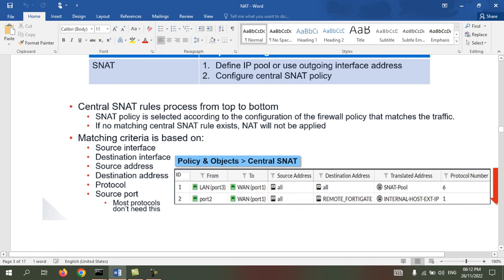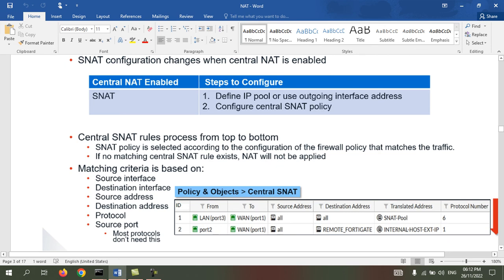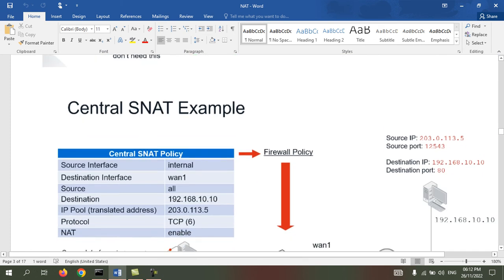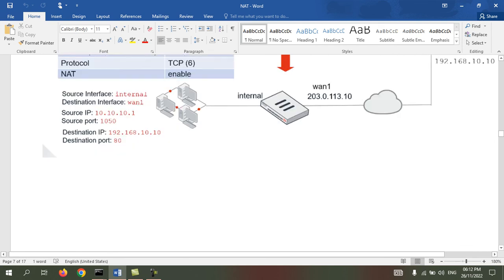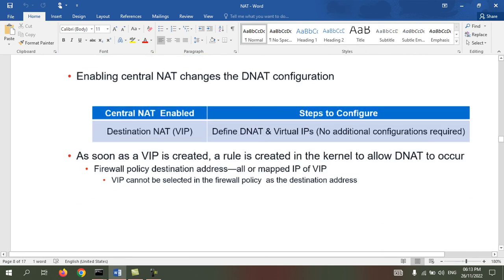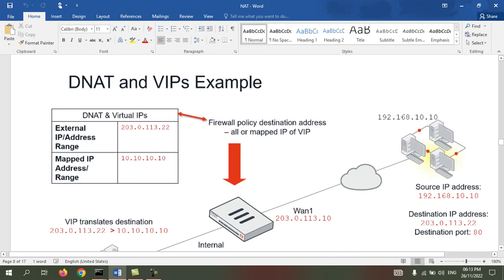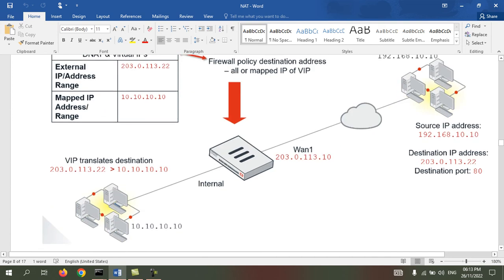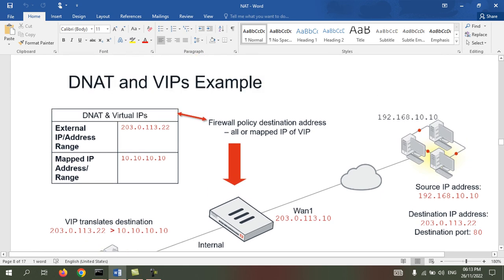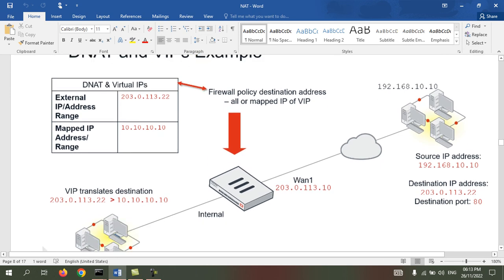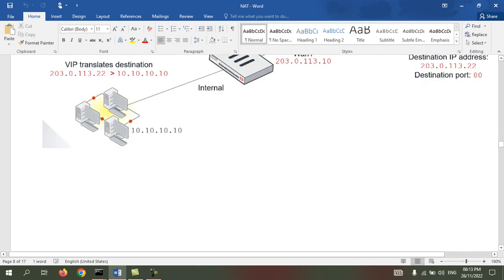The policies are evaluated from top to bottom. When a policy matches, it goes to allow; if it does not match, it goes down to the next one, and so on. This IP is mapped, so whenever a user from the outside hits this IP ending in 22, it is translated to 10.10.10 and goes to this server.